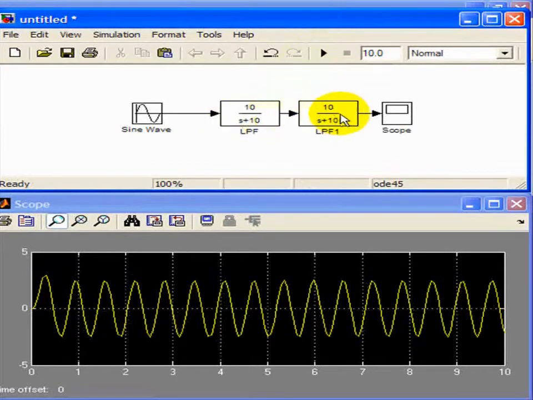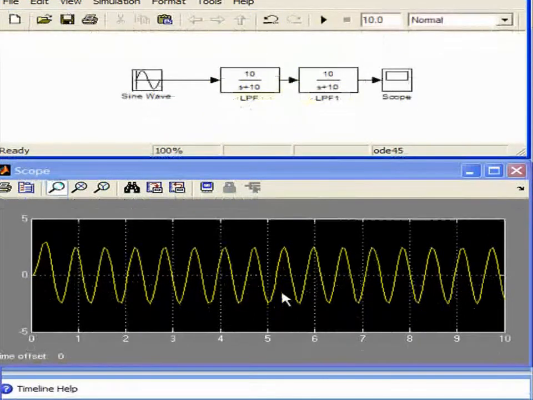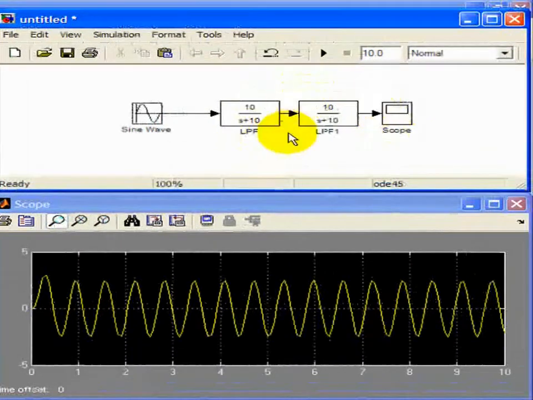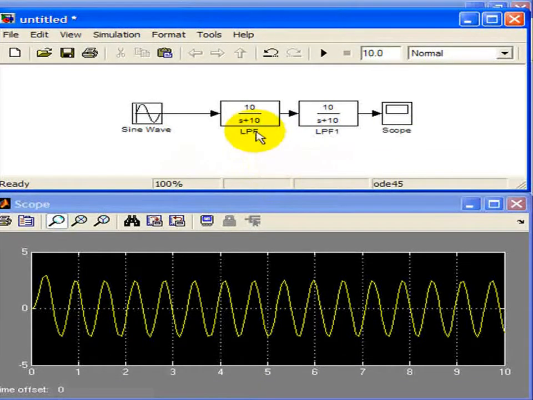So adding more order filters will start to approach an ideal low-pass filter. So there's a trade-off between the complexity of the filter itself, the filter network, and how you want to approach the ideal case. So approaching the ideal case increases the complexity of the low-pass filter. So that concludes that demo.